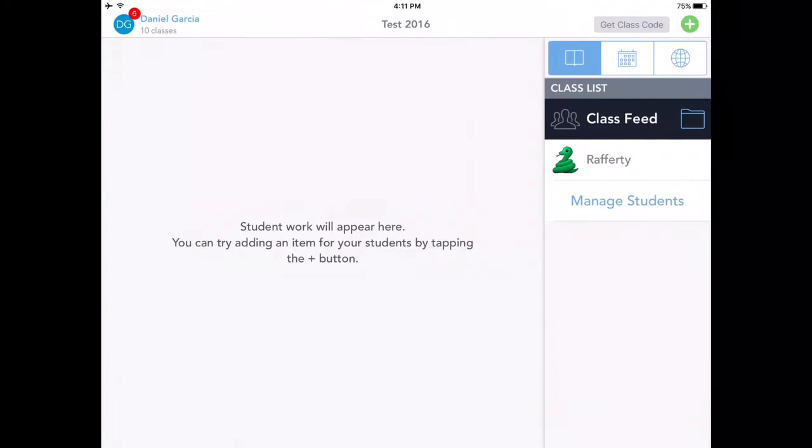Maybe one group is reading one book. I can have a folder for that too. So really easy to organize your work. You may even want to have a folder for students where you've just got work that you want to use at parent-teacher interviews, those kind of things. So pretty easy to do.